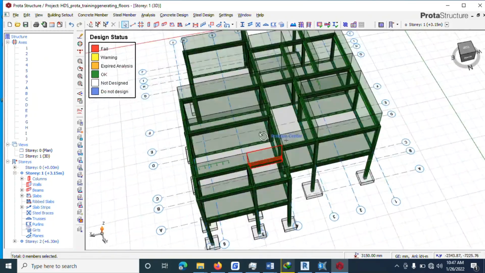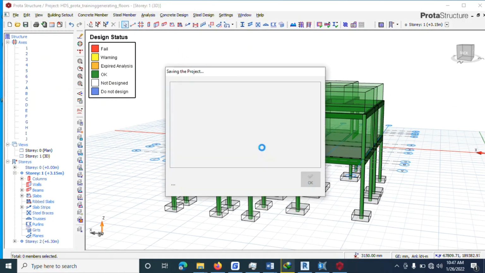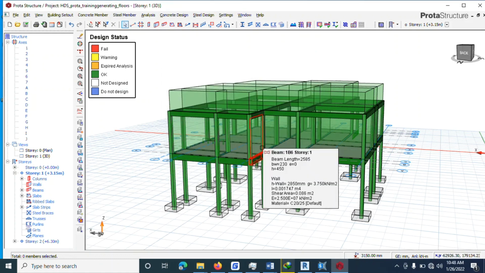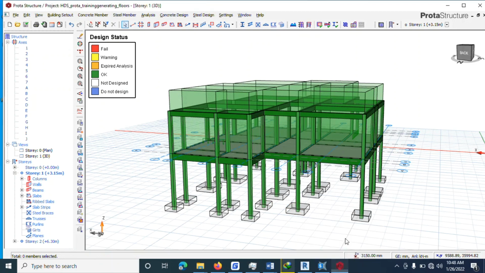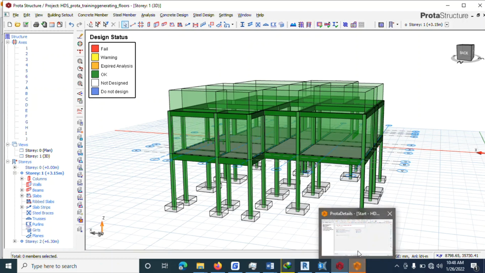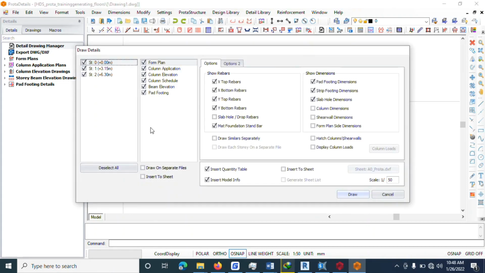So the next thing I'm going to do is export this to Prota detail. So I'll come here and click on this, telling me to save changes. I'll save changes. Give it time. So when you come here, it has opened, Prota detail has opened. You will see auto generate details. Click on auto generate detail. There are a few settings you do here.